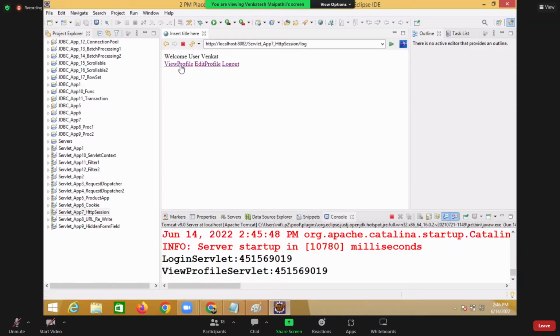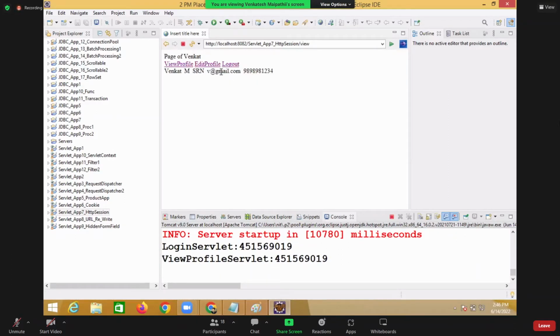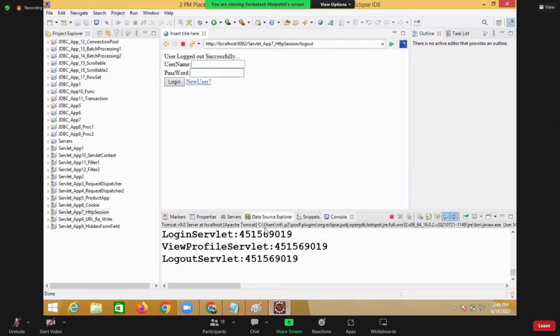View profile and log out. It shows the same session available roughly. Okay, right. Now for this program, I'm adding the listener. For each program, I'll add the listener.